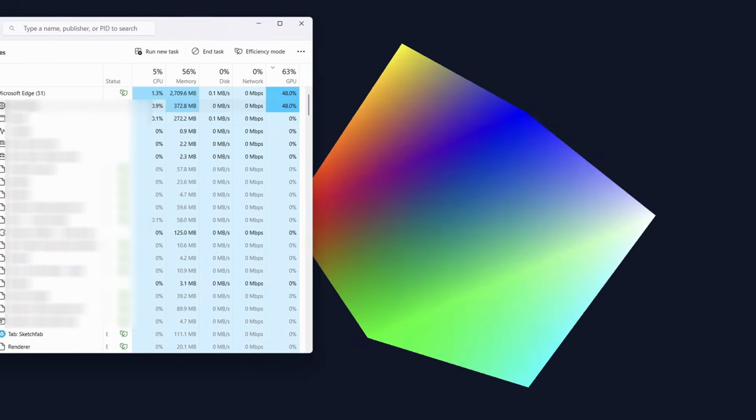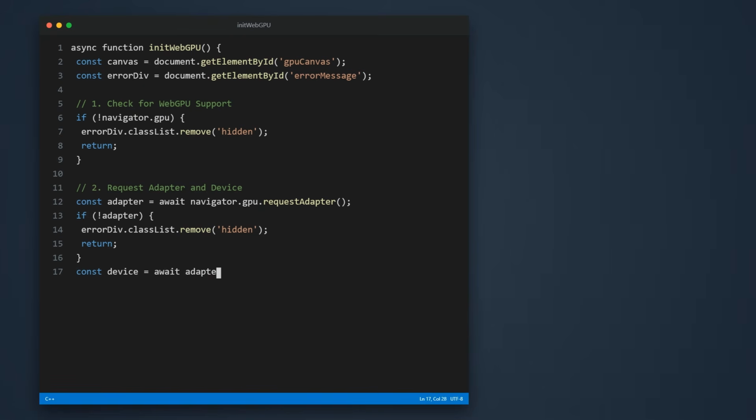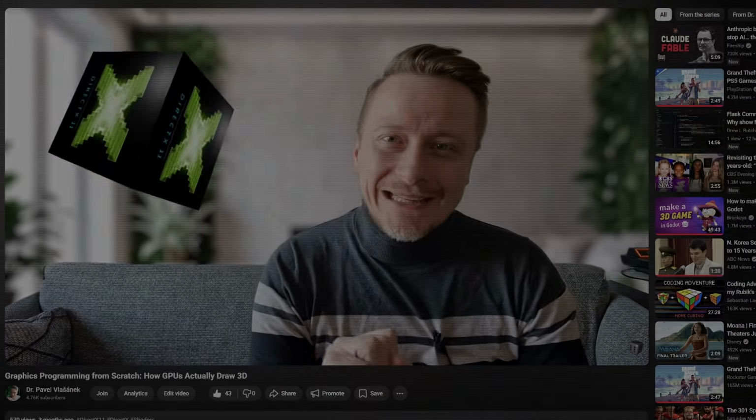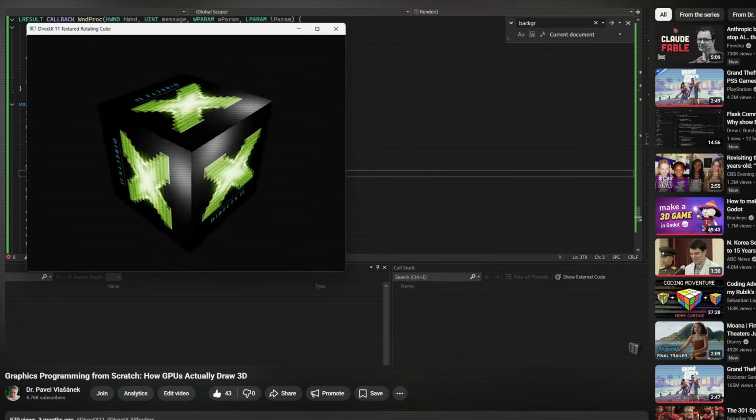By the way, you can clearly see that the GPU is being heavily utilized. And here we have request device. We cannot talk to the adapter directly. Instead, we call request device to create a logical connection. This is our primary interface for allocating memory, compiling shaders, and managing pipelines. You might see a certain resemblance with my video about DX11 programming.